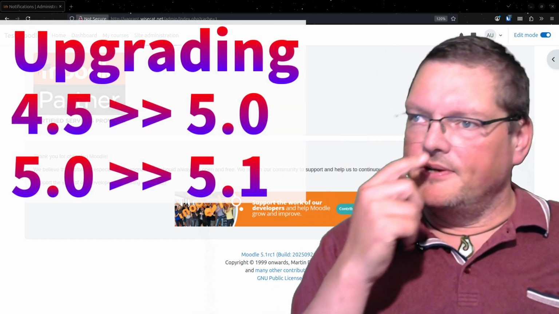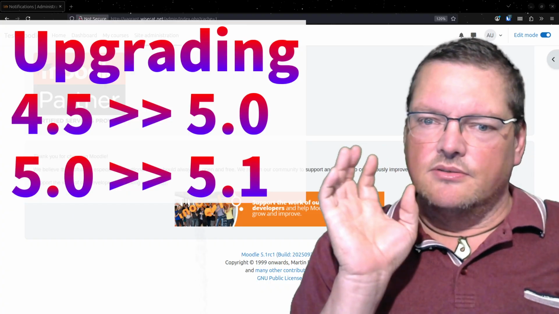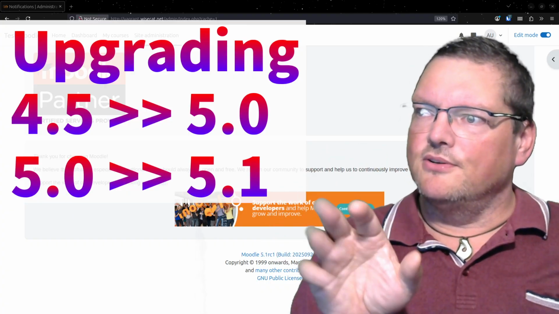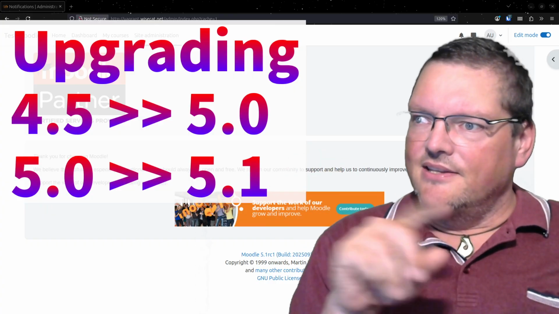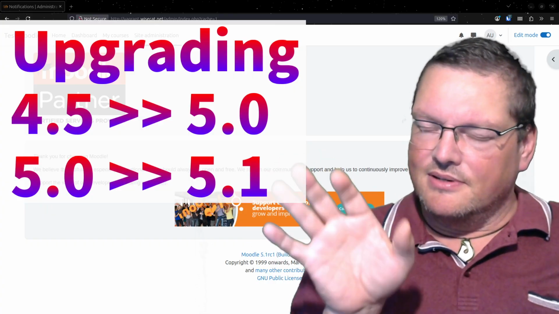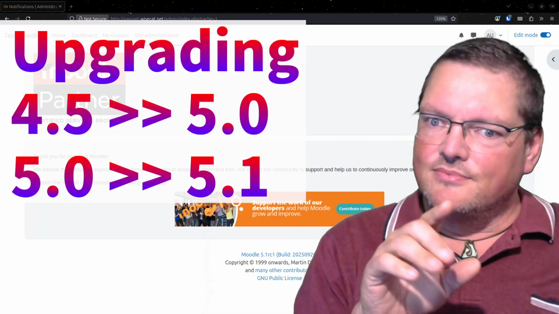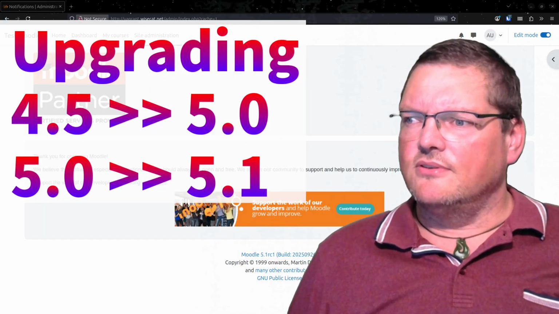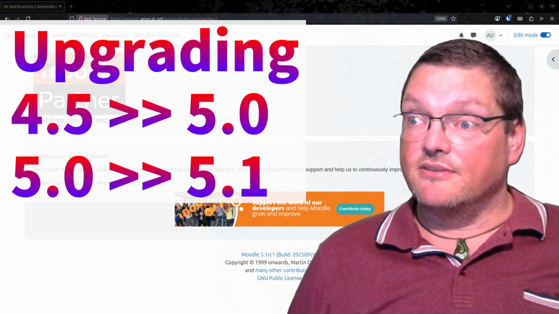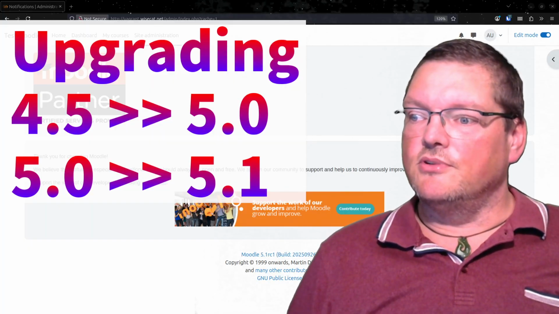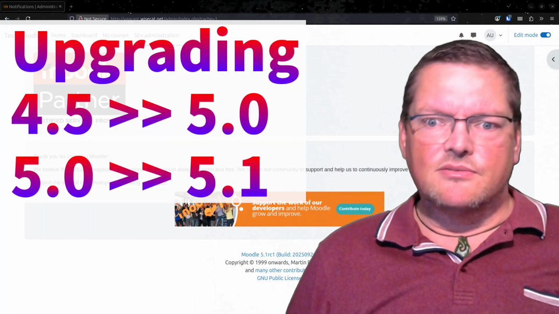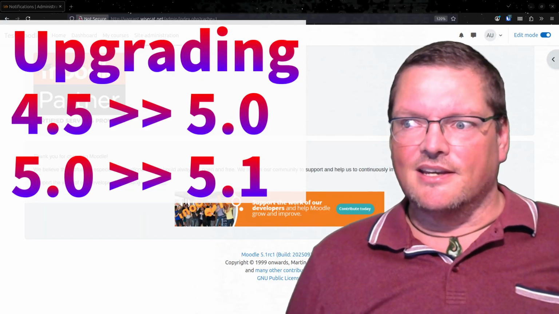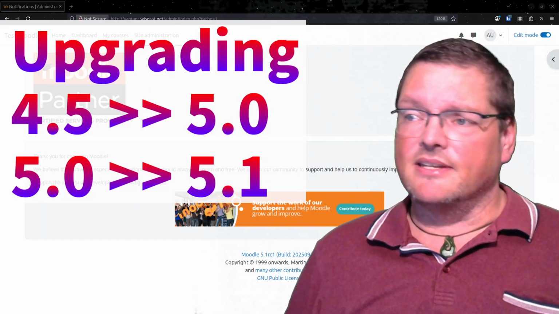But when you're going from 4.5 to 5.0, it's just, you know, you put your site in maintenance mode, you do your git pull, then you make sure that you run upgrade.php, and then you change the branch across from 405 stable to 500 stable, and that'll upgrade you to Moodle 5.0, and you don't really need to worry too much about messing with the web server config or anything like that.